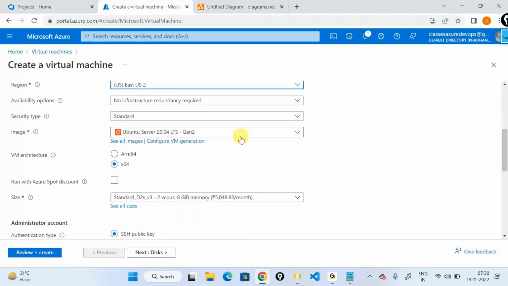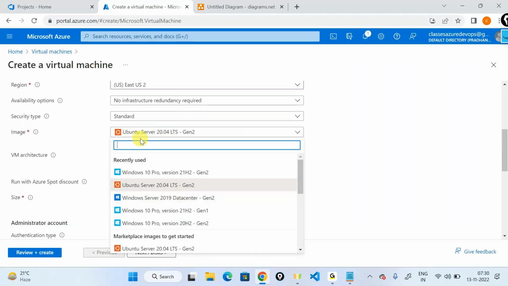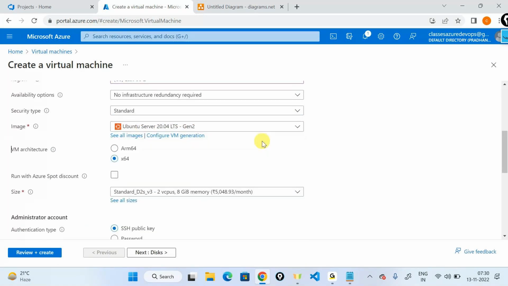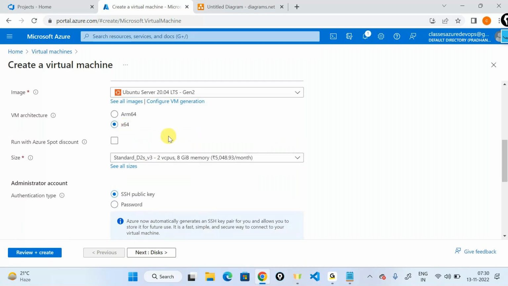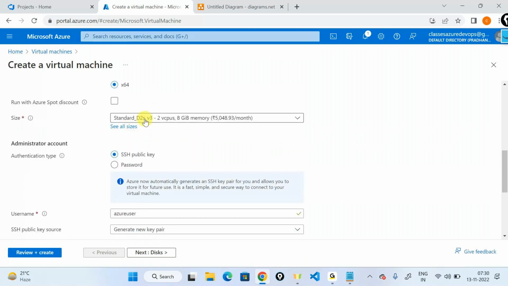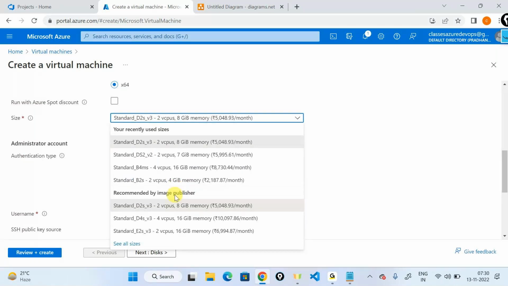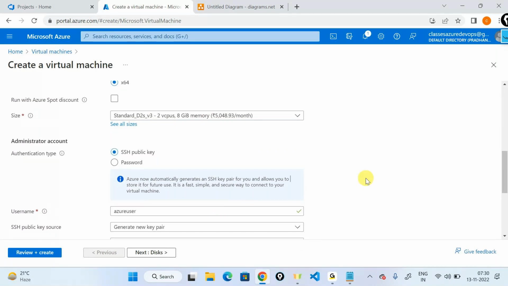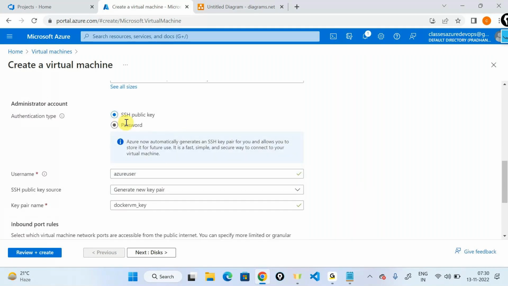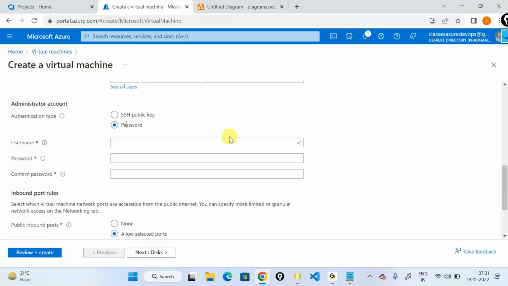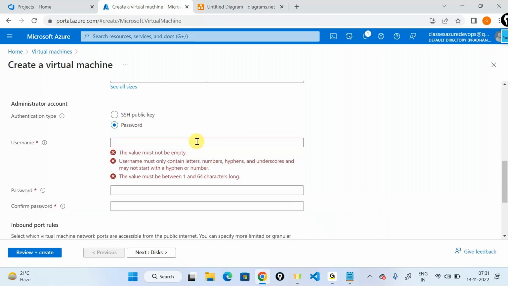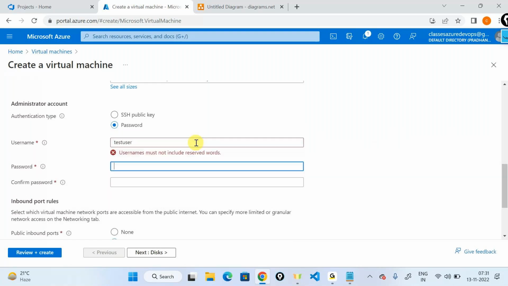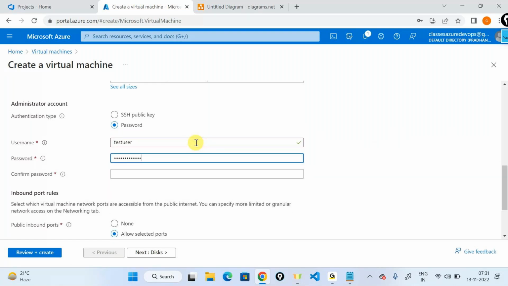Earlier we used to select Windows Server 2019. Right now I'm selecting Ubuntu Server 20.04 LTS, long term support, generation 2, 64-bit architecture. I'll scroll down, and this is the size of the machine. Alternatively, whatever size is offered in your free trial subscription, you can take. I don't have any issues with that. Then I have SSH keys or password. I'll go with a simple authentication, password. I'll give the username and password just like I did with a Windows virtual machine.